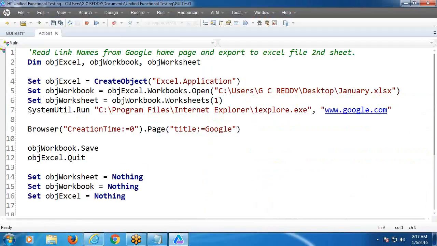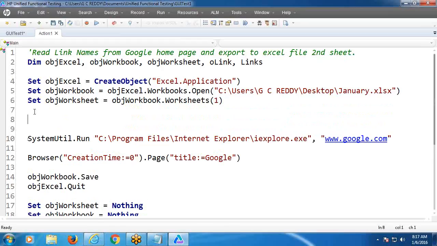Next, come to mainstream. Create description object. Suppose O link. Next, one more variable, links. Create description object. Set O link. It is just a variable. O link equal to create dot description dot create. Okay. Now set the class value.